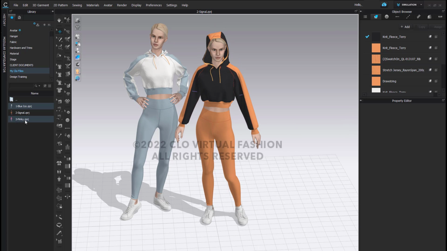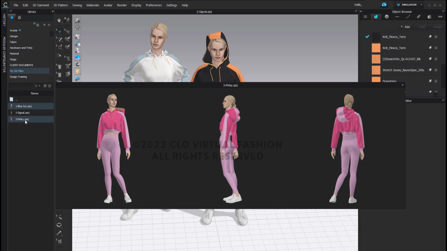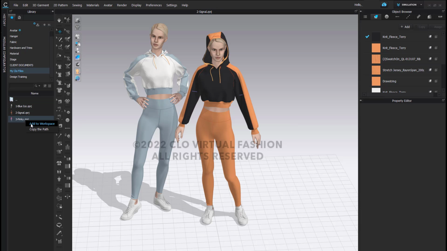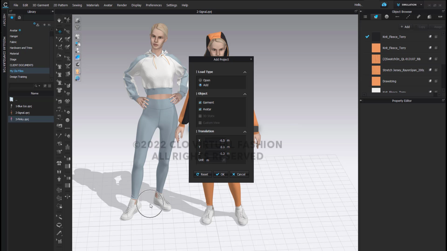I'm going to do the same thing with this third version. Right-click on it, add it to workspace. I still want it to be back a little bit by about 0.3, but now I want it to go this direction. So I don't want this to be a negative number. I just want this to be 0.5. And this will go on the center avatar's left.